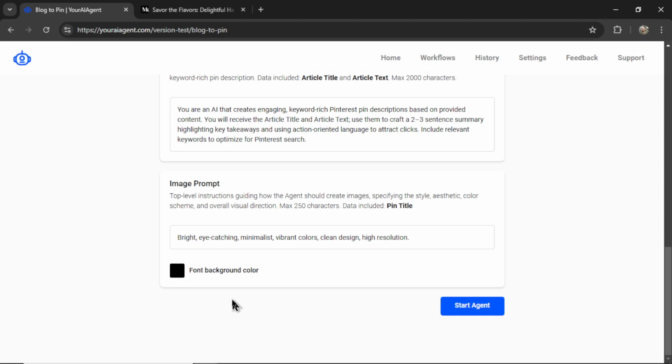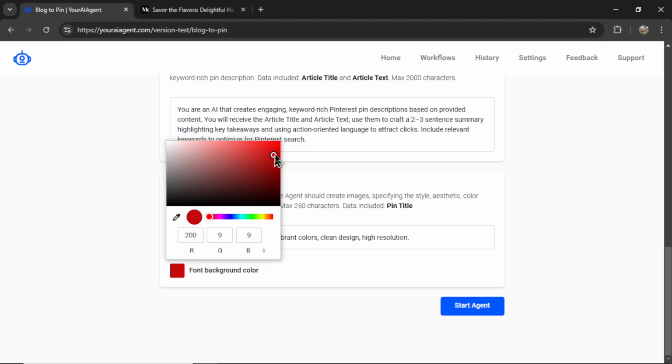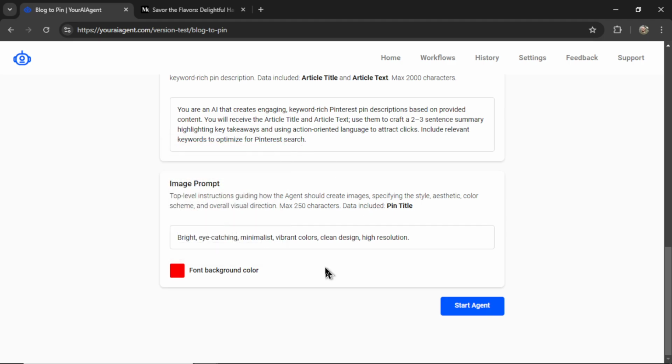We have one last option, and that's the font background color. So if I click on this box, I can change this to whatever I want. Let's say bright red. Right now, we only have one basic font, and it's a white sans font. I'm going to be adding more fonts in the future. I'm also going to be adding a toggle where you can turn off the text on the image. But this is where the magic happens.